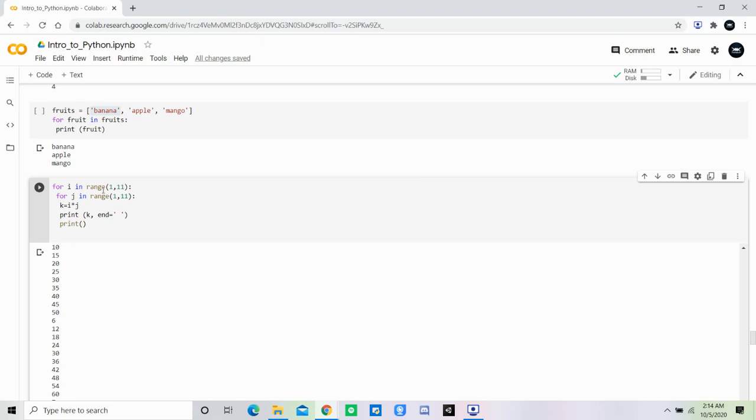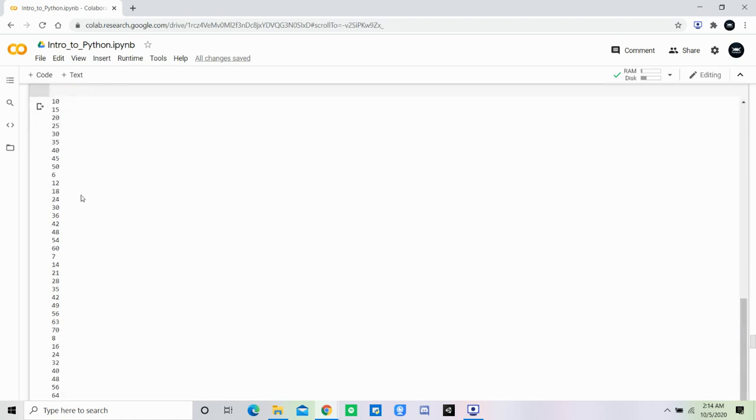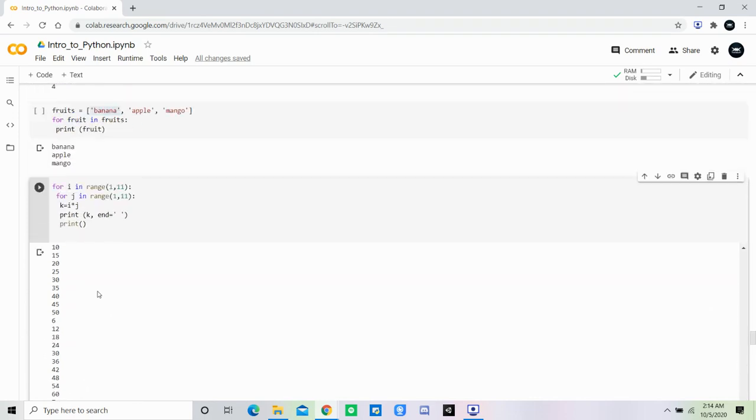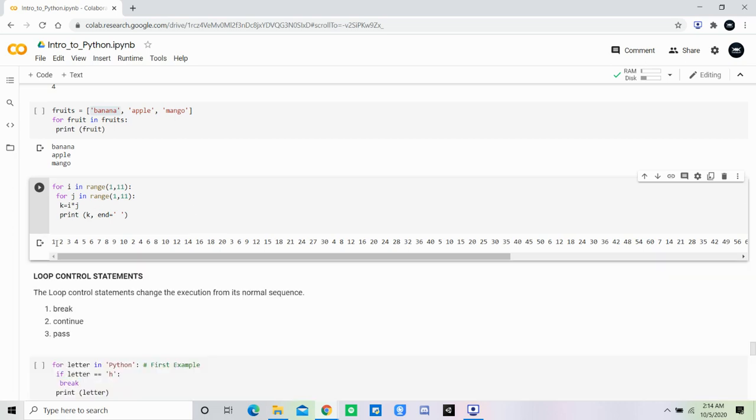So see, here the value i in range 1 to 10, j in range 1 to 11, and k is i into j. So it is printing the whole values. How is it printing? This print function is unnecessary. Now it's correct. We have first value 1. Okay, i in range 1, then j in range 1, then i into j, 1 into 1 is 1, it will print 1. Then again the j for loop will run.